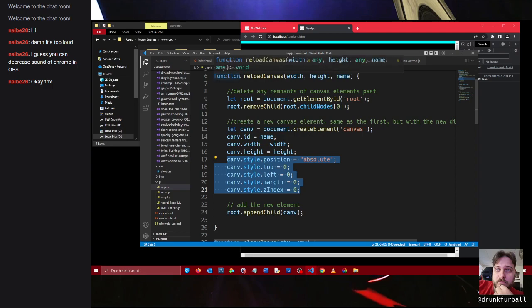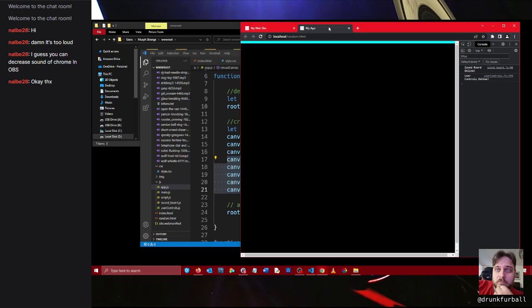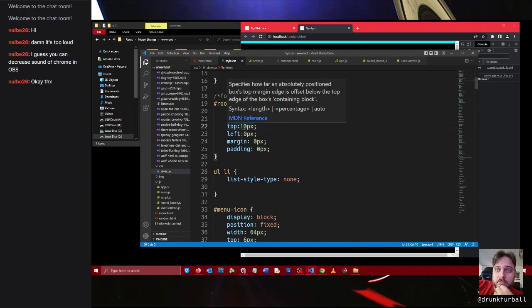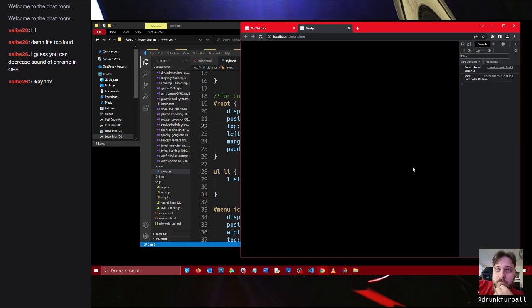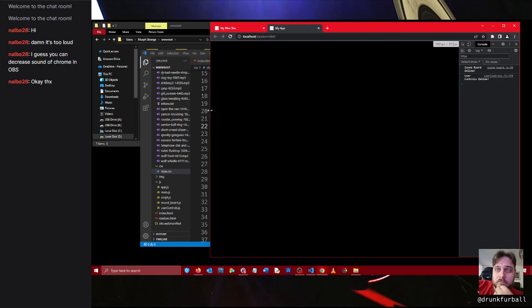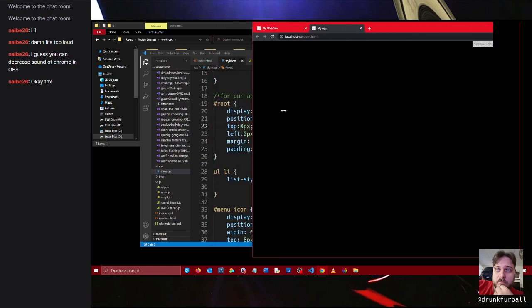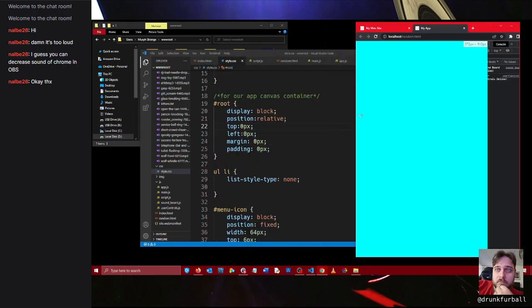Now, when you see where we're using this reload canvas and where we're getting the height and width properties, you'll understand why it takes up the whole page. Except for when we have this 10 by 10 thing going on. But as you can see, it is exactly fitted to the size of the window. No matter what size we make it, it is always fitted to the size of our window.